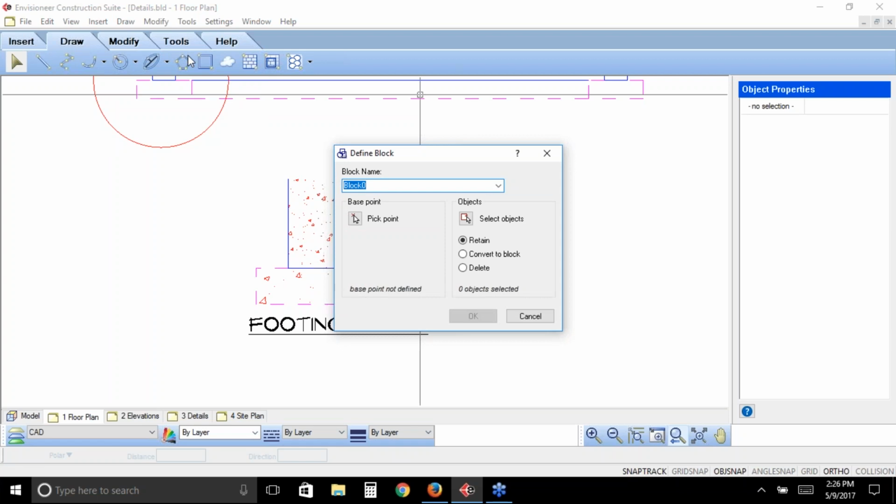In the Define Block dialog box that appears, it wants me to give it a name. So I'm going to call it Footing Detail. And you'll notice I can't click OK yet. There's a couple of things I need to do before I can click OK. First of all, it needs to know what's in this block and where I'm going to insert it from. So it needs a base point.